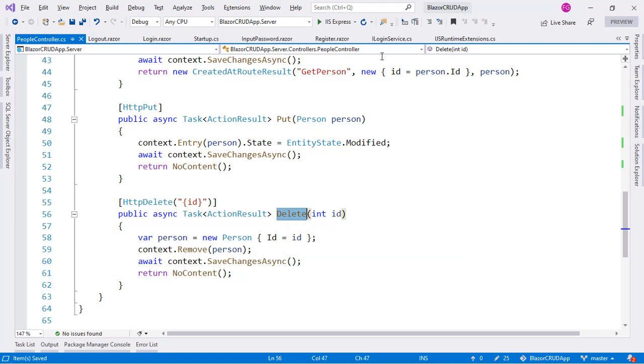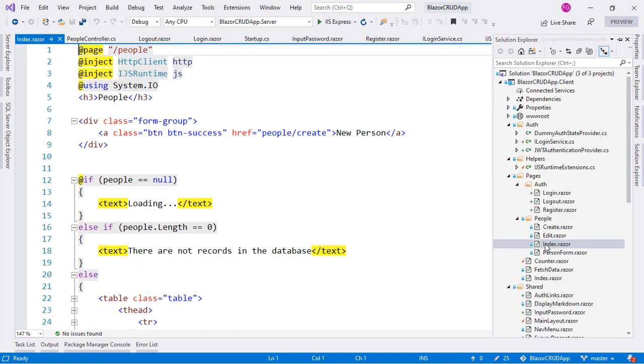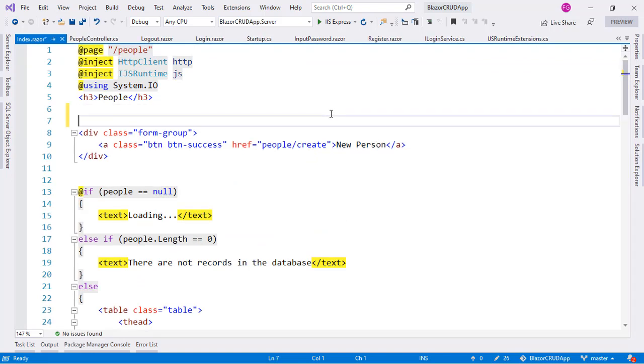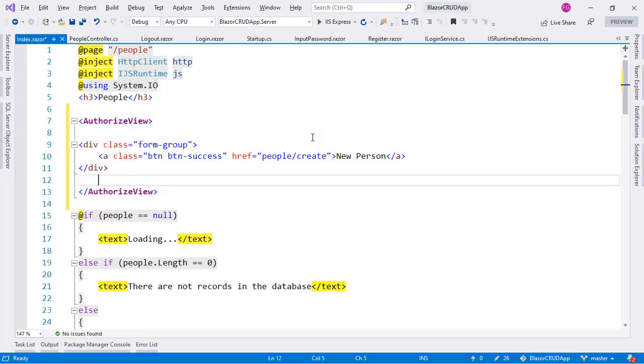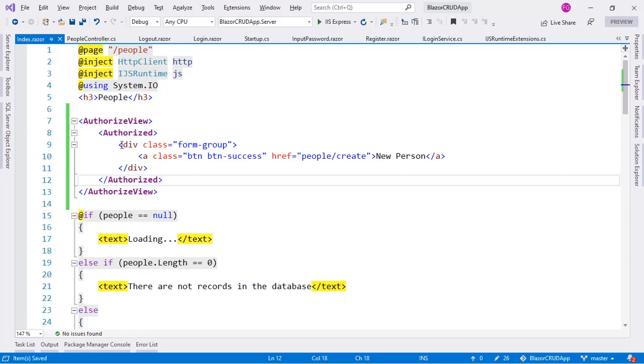We need to go back to our people component. Let's go to the Solution Explorer. Let's go to people. Let's go to index. And we need to hide this new person button if the user is not authorized, because there is no point in showing the user this button if he cannot use it. So let's say AuthorizeView. Let's put this here, and let's say Authorized. And now only authorized users will be able to see this button here.